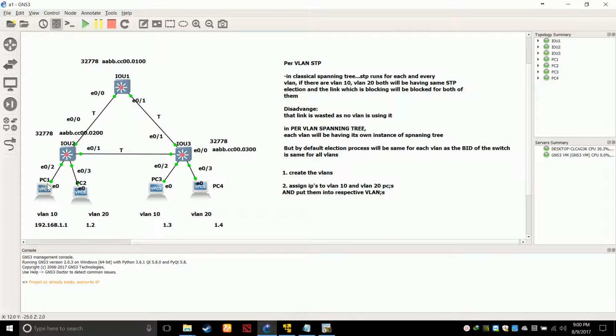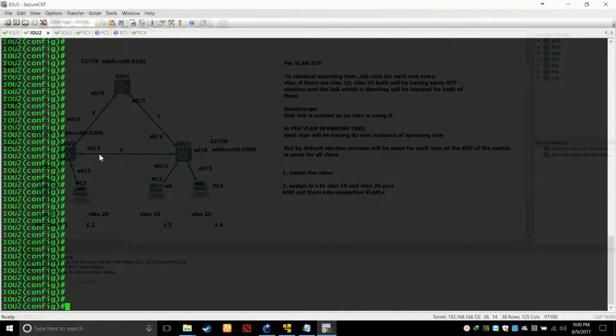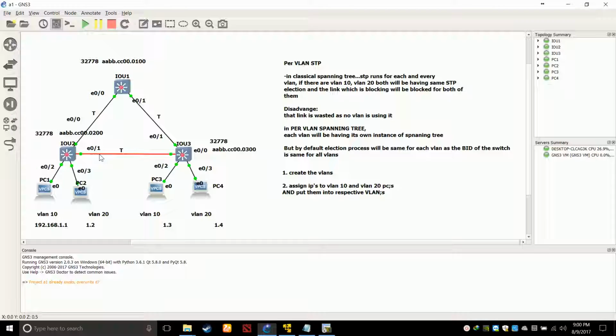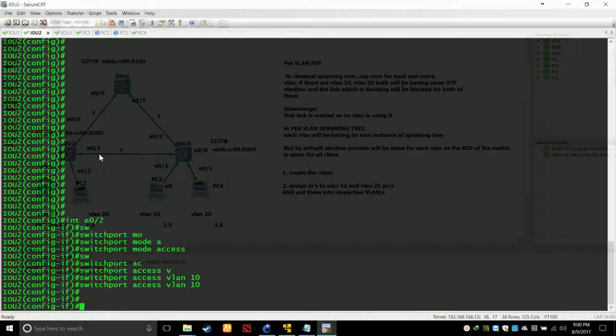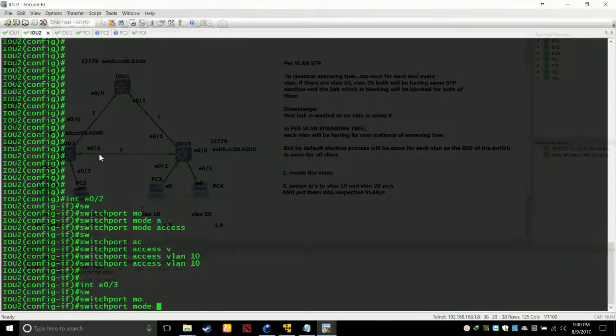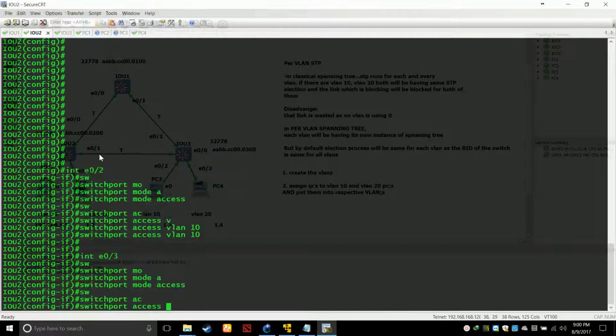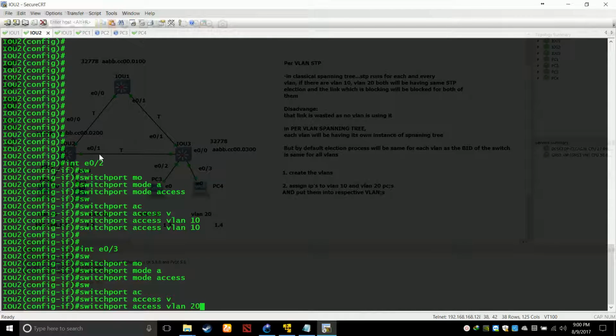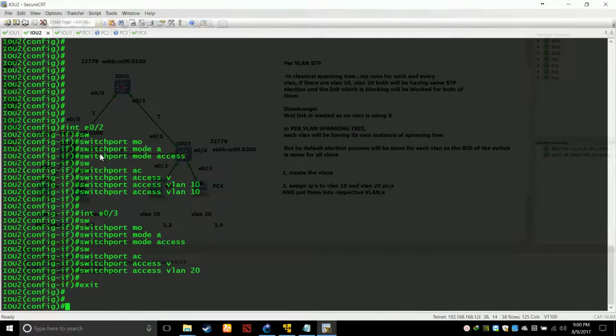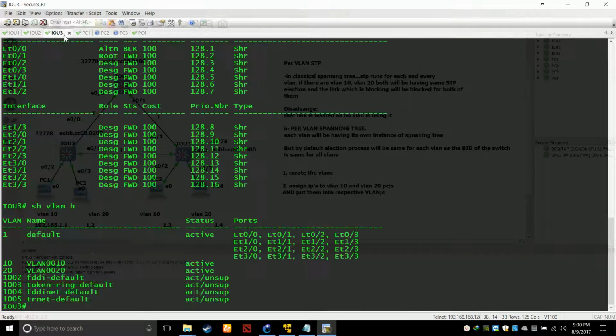So E02 in VLAN 10. Interface E02, switchport mode access and switchport access vlan 10. That's how you put a port into a VLAN. Interface E03, switchport mode access, switchport access vlan 30. Oh, sorry, 20. Done. So let's go to this switch 3.